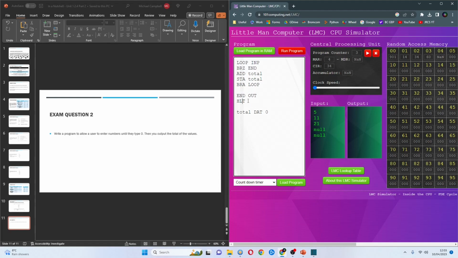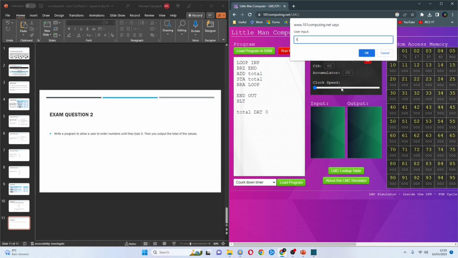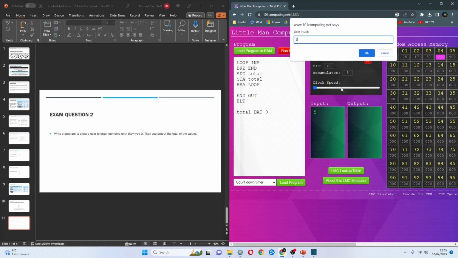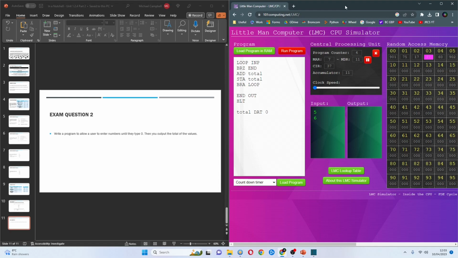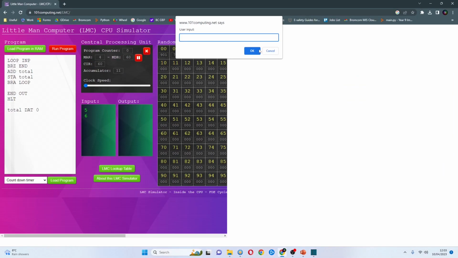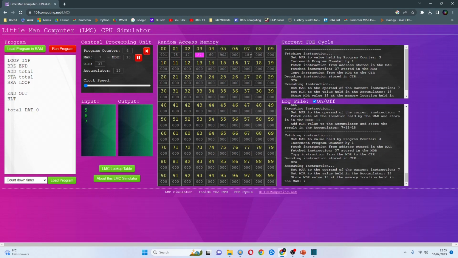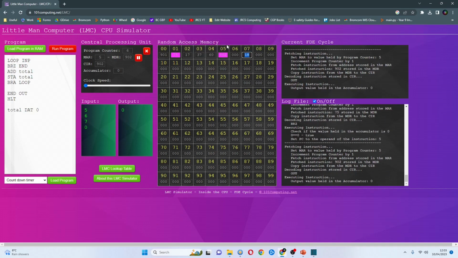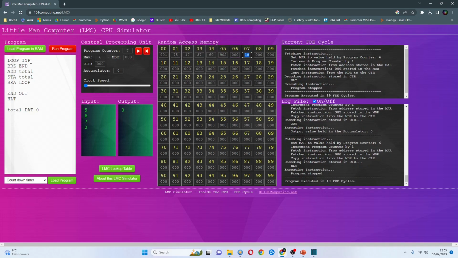We output and halt. But here's the problem. This won't output the total. It'll output 0. So if I type 5 and then 6, now annoyingly I can't see the address now. Let's maximize it. And then 7. So we've got 18 here, right? Now I'm going to type 0, and you think it's going to print 18, but it will actually output 0. That's because I've just typed in a number, and that's in the accumulator. So what I need to do there is reload total before I output.